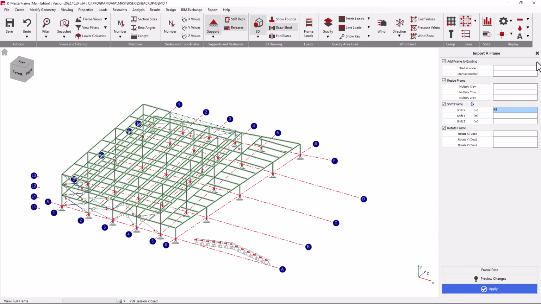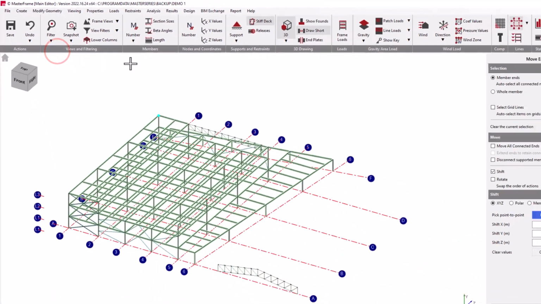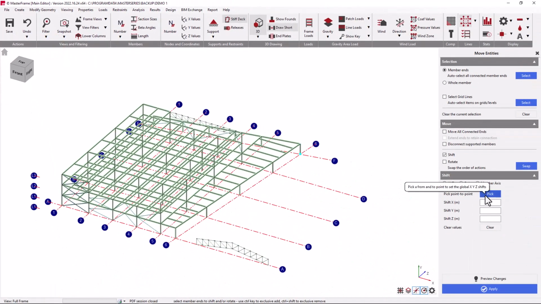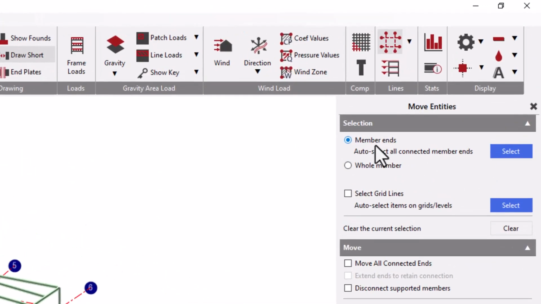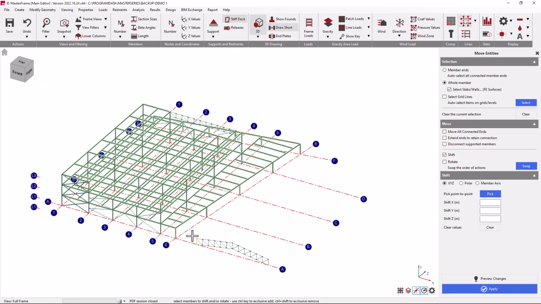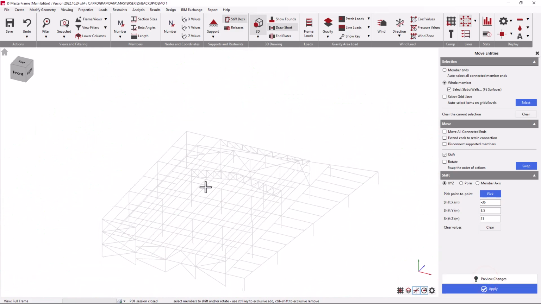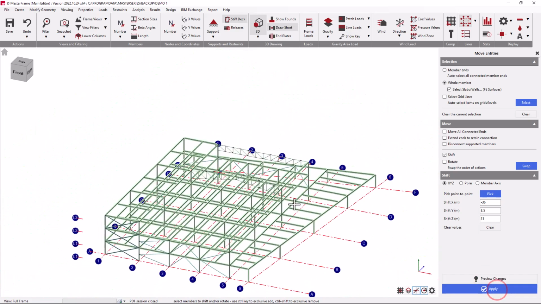Using the Modify Geometry menu, we can go to the Move Members function. The Move Members function will be covered in greater detail in subsequent parts of this series. We can move members using member ends or whole members. Let's move whole members, select all the members, and now we can say we would like to move it using pick point to point, and we will pick the start of the truss moving to the top of this column. Preview changes gives us a preview of what we're about to do, and proceed activates that change.